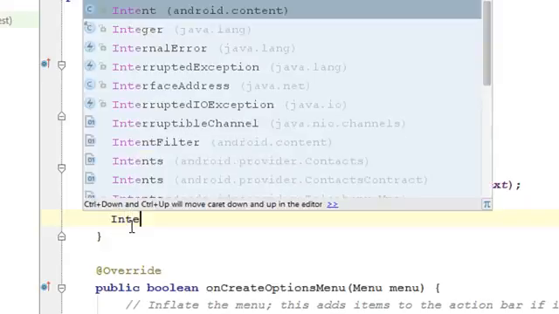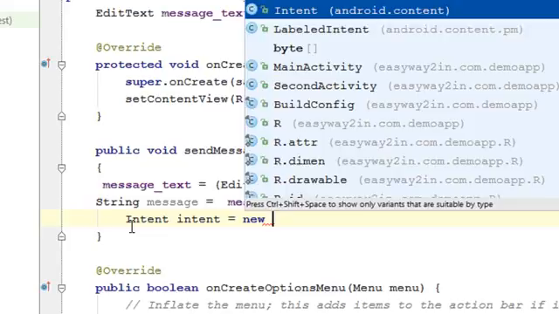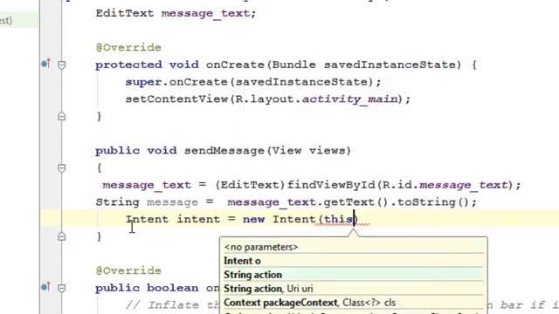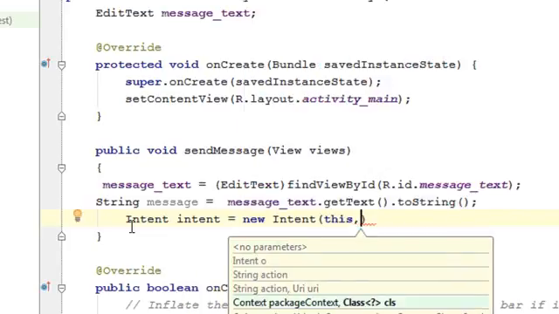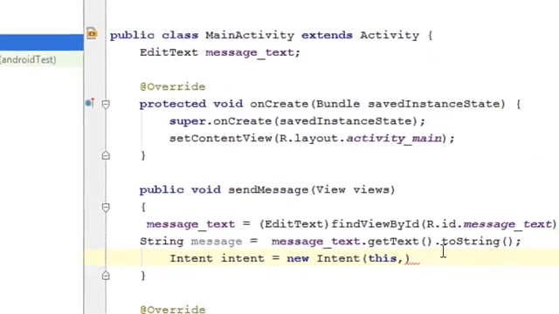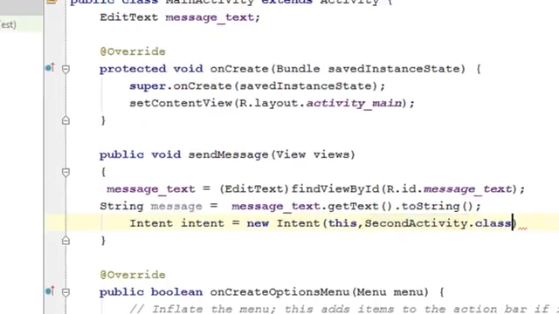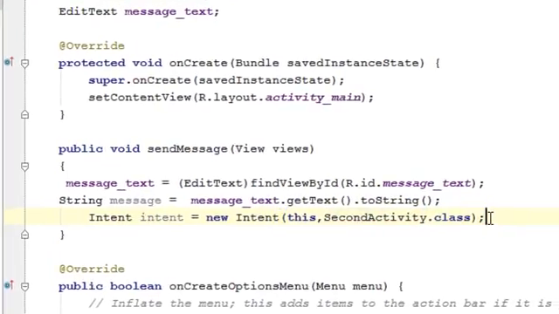So here I am going to create an intent object. Intent, I name the object as intent equal to new Intent. First you have to specify a context object. Second you have to specify the class name of the target activity. So here the target activity class name is SecondActivity, so SecondActivity.class.